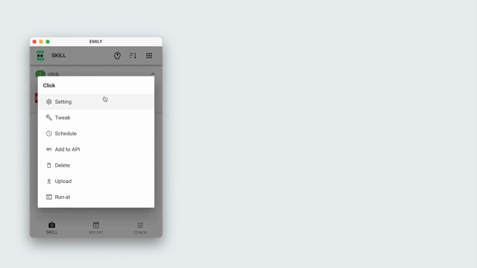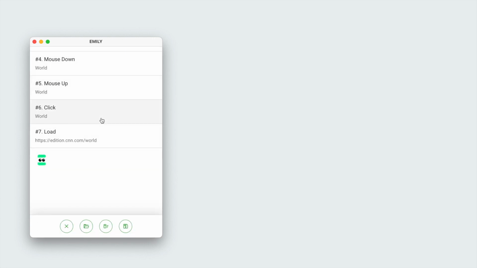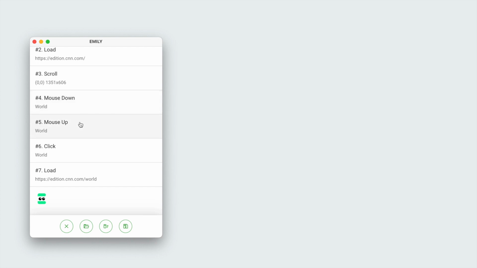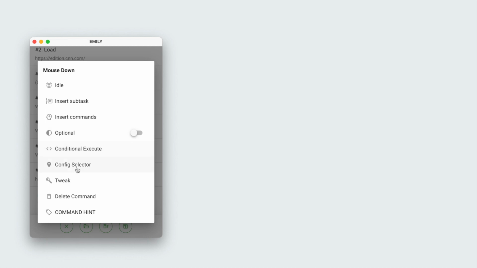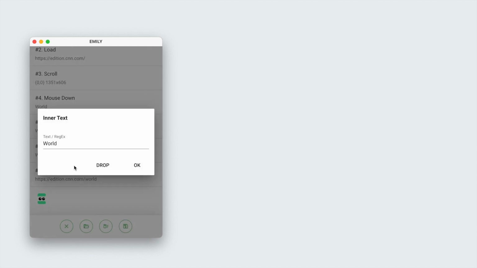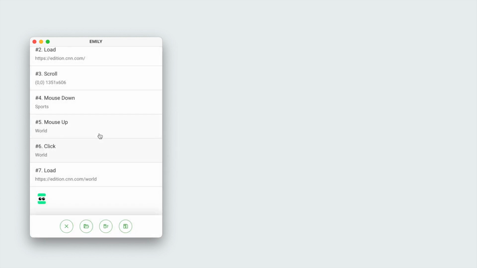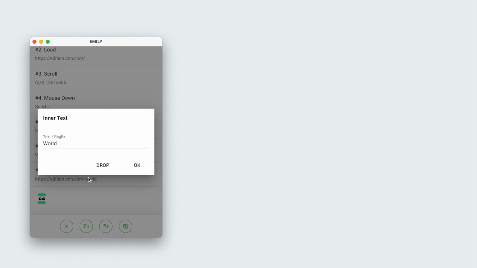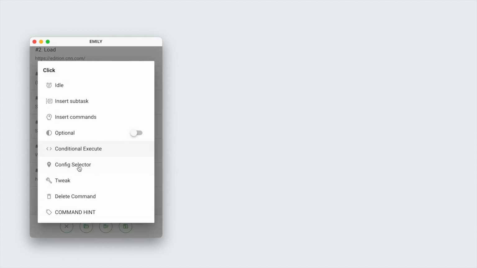First, go to Tweak Mode. And tweak the parameters of mouse down world, mouse up world, and click world. Tweak the text and change world to sports. In the Adjust Parameter field, you can specify a specific text or use a regular expression to set it. After adjusting to sports, save the skill, run it again, and you can see Emily change the button to click sports.